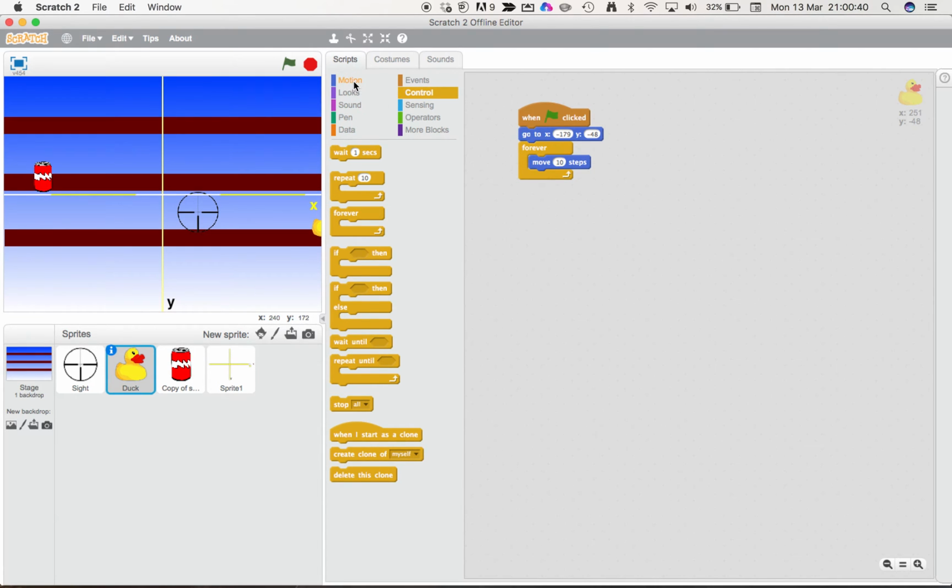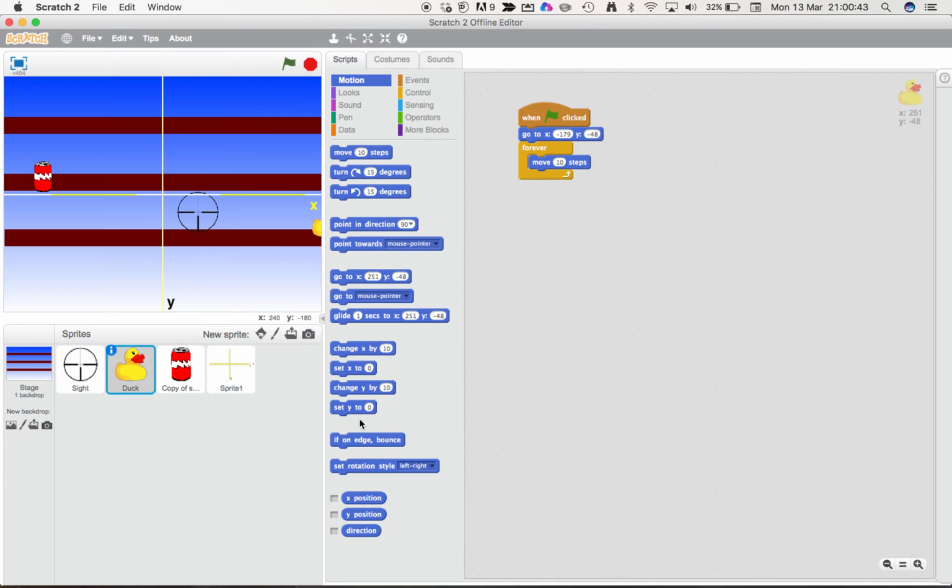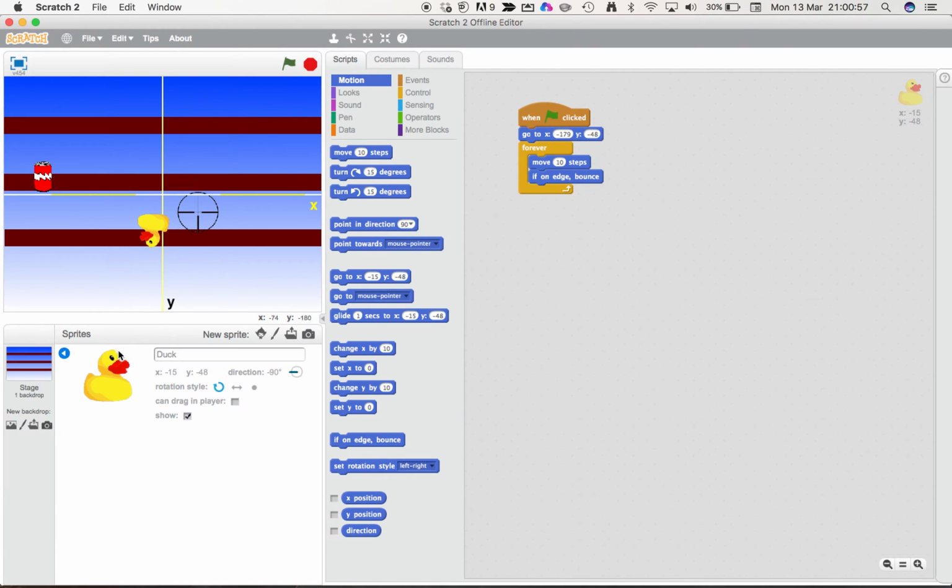So I need to go to motion and grab one of these, if on edge bounce, and let's press the green flag, and he goes back, and there he is, he's moving. I've got a slight problem here, in that part of the command of the sprite isn't set up correctly. So I have to go into this little information box and set his rotation style to side to side. And that means he doesn't turn upside down. So let's try that again. Here he goes. And look at that.